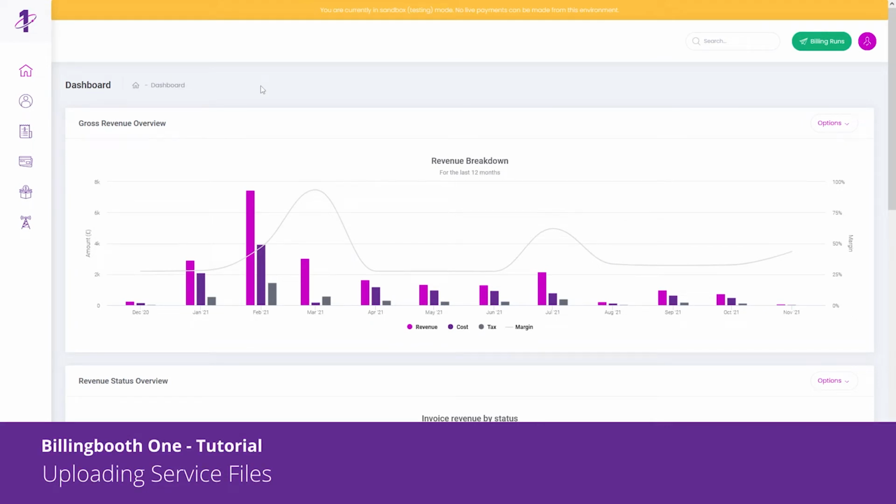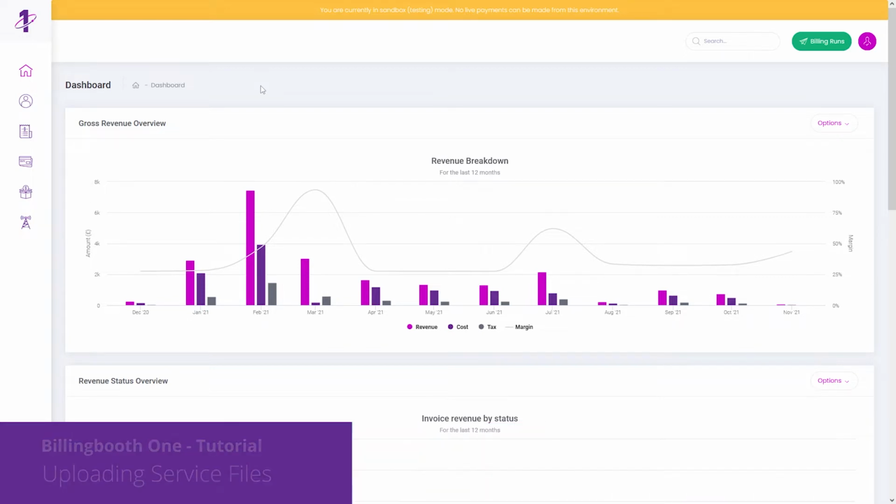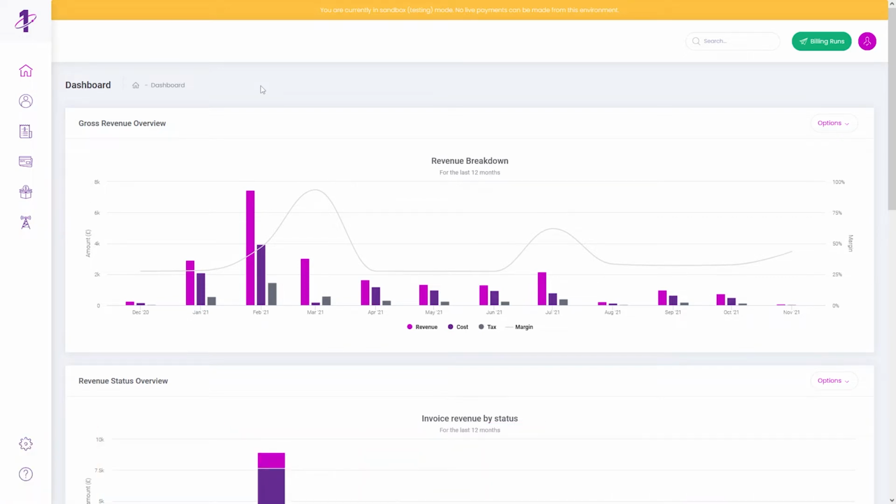In this video, we'll go over how to upload service files to your Billingbooth One account and match them to items from your product catalogue. As a prerequisite to this video, you'll want to ensure that you've added some products to your Billingbooth One account. Please see our Adding Products video if you'd like to learn more.